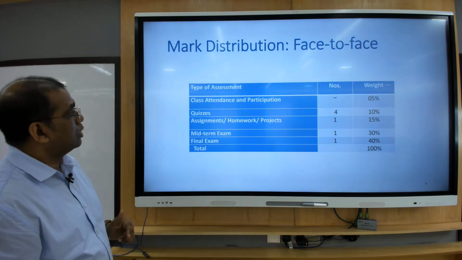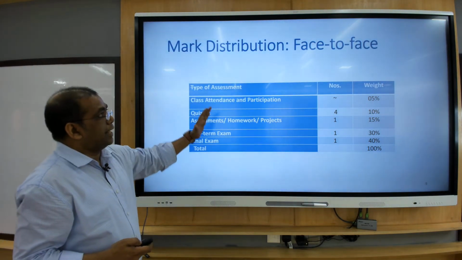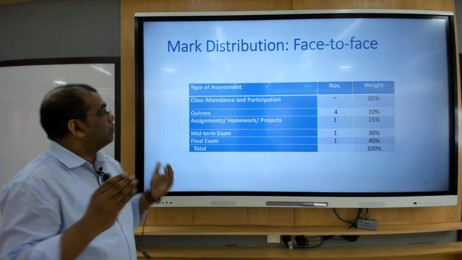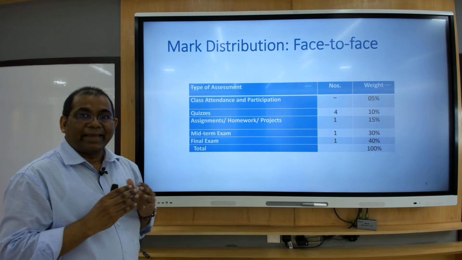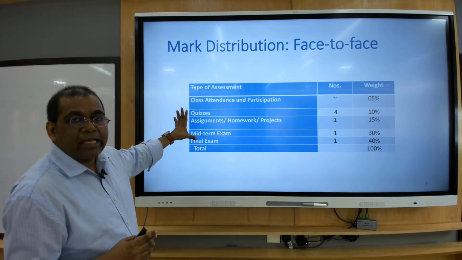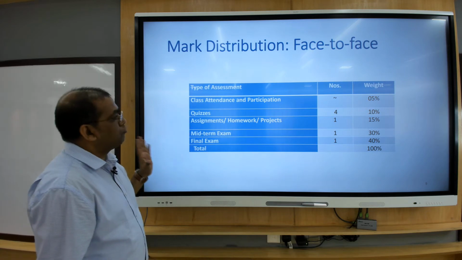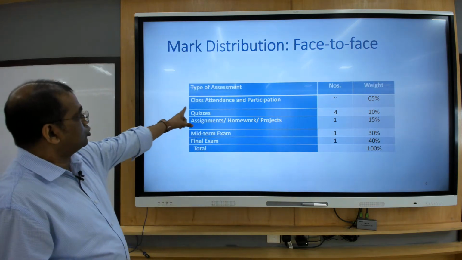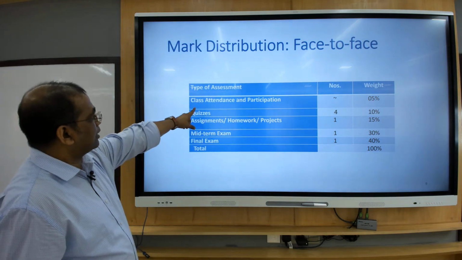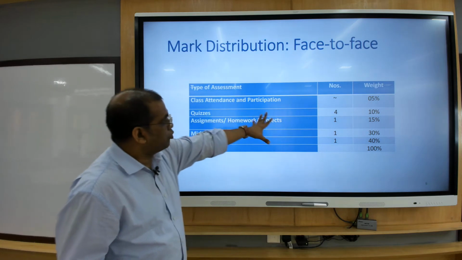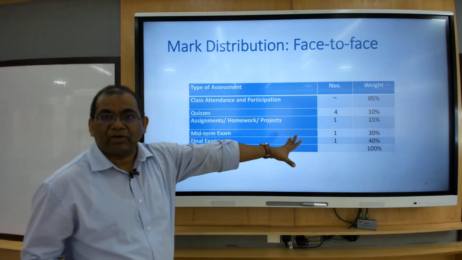Now, in the next part, let us see what our mark distribution was in the face-to-face traditional environment. Again, you are seeing the mark distribution for Finance 201. Well, we used to assign 5% for class attendance and participation. We used to have 4 quizzes carrying a weight of 10%.